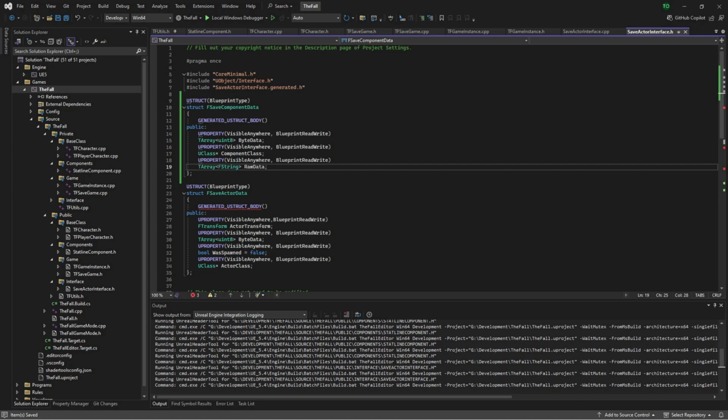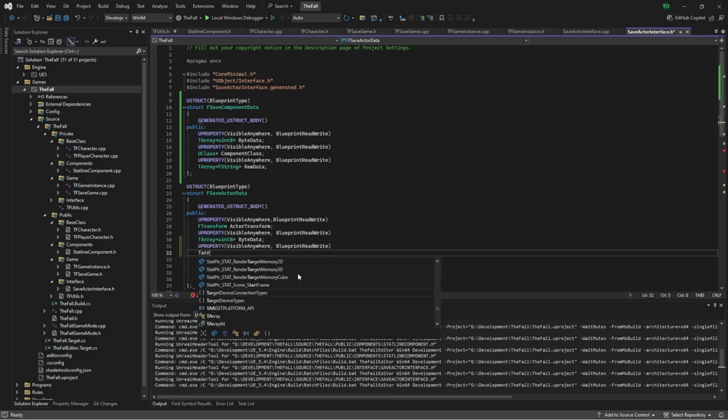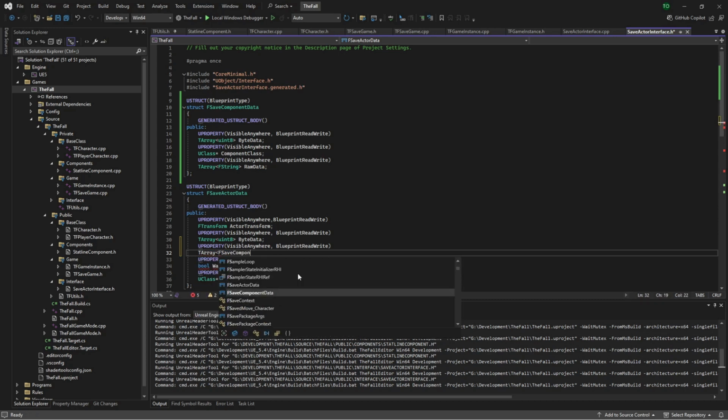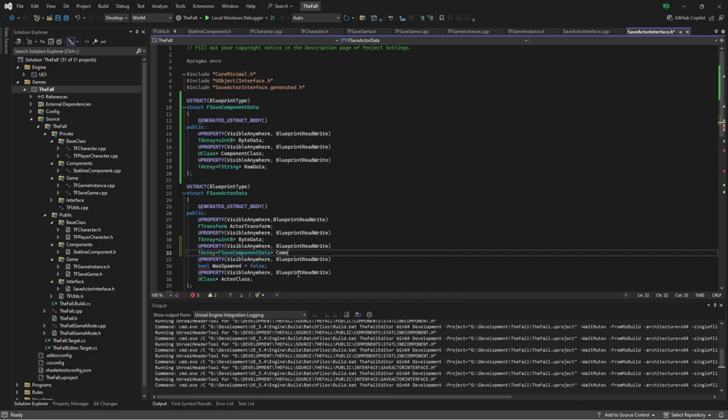Now what we also want to do, because we're going to end up having actors that have multiple components, so think your player character, you're going to have, in this case, the stat line component, an inventory component, perhaps a trait component like your skills, things like that. We're actually going to want to add this to our main save actor struct as well. And we're going to add that in right under the byte data. We're going to go TArray, again, my casing, FSaveComponentData, and we're going to just call it component data.